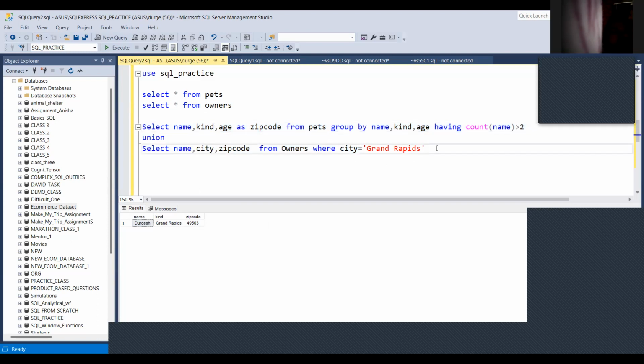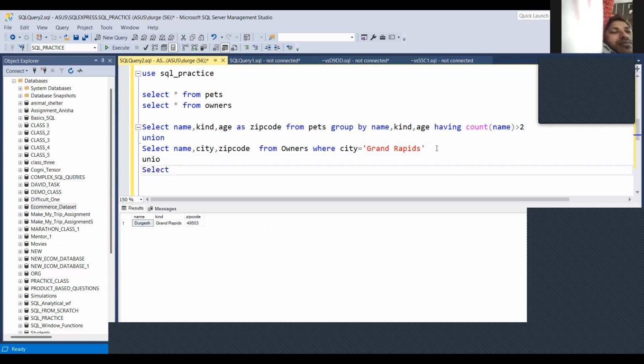Now, in the same query, I want to union something more. I will write select name, comma kind, comma zip, comma age from pets.